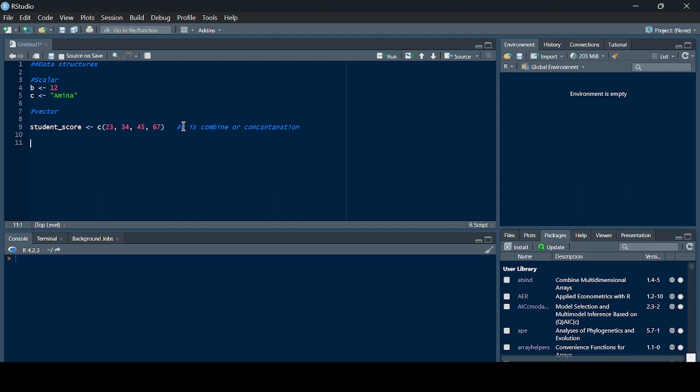All right, we can also use continuous data, like C of 30 to 80. It means these are scores from 30, 31, 32 until 80, right? They are continuous, if it is not discrete.